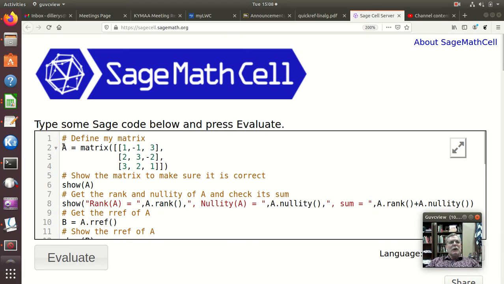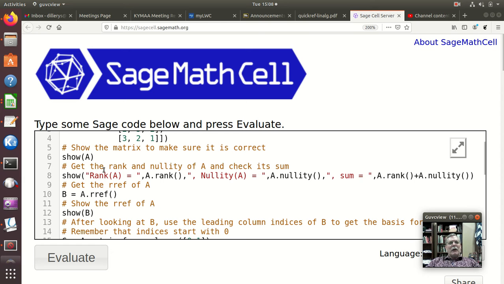Let's see. So here's the matrix: 1, -1, 3, 2, 3, -2, 3, 2, 1. And so I put that into Sage, and then I show it just to make sure it's correct. Then I get the rank and nullity and so forth. So here I've added some nice stuff. The rank of A equals, I put that in double quotes. That's text that it will print out. Then comma, and then I told it A dot rank. So that's all I have to do to get the rank of A.